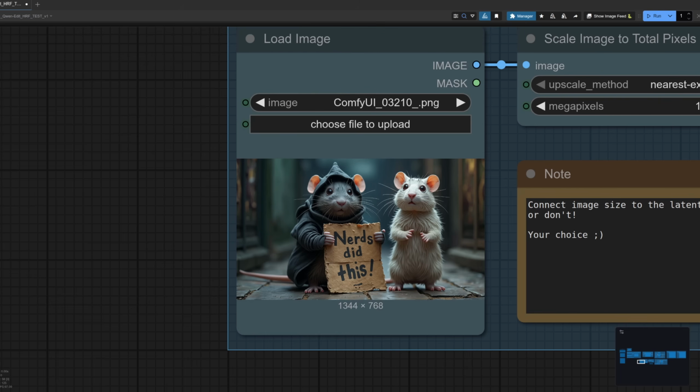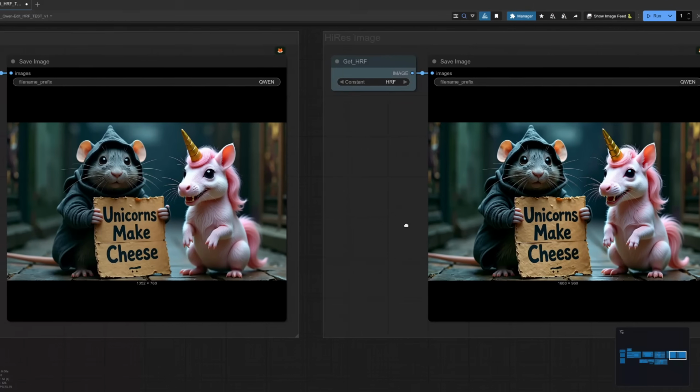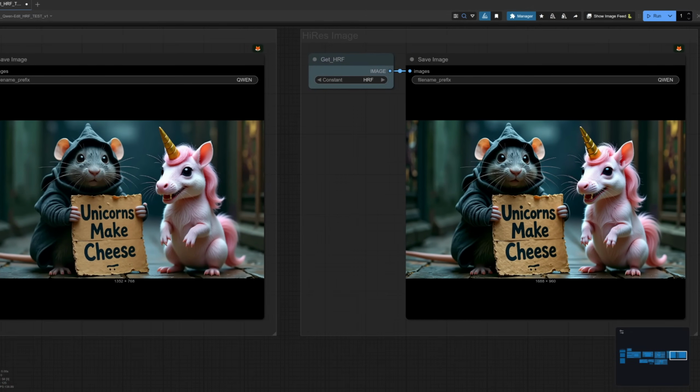And remember, this is the original image. Not too shabby, eh? Look, unicorns make cheese, it's changed the sign, and it's changed the rodent into a happy unicorn. That's not bad at all. We've also got the high-res fix version there. A little bit more detail on the sign, sort of more crumply and stuff. Up to you whether you like the higher resolution or not, of course.